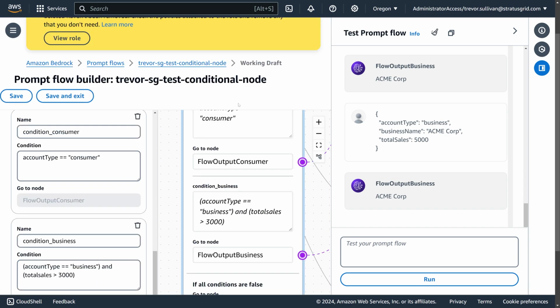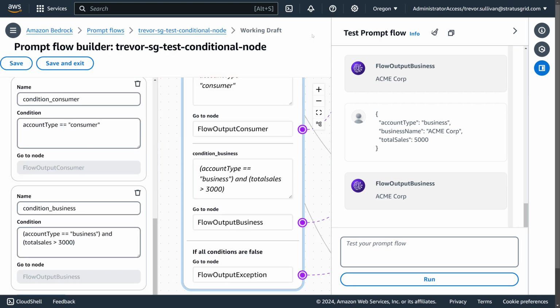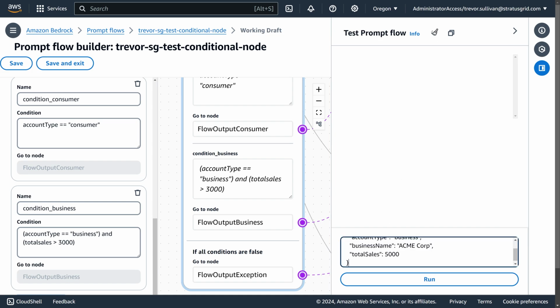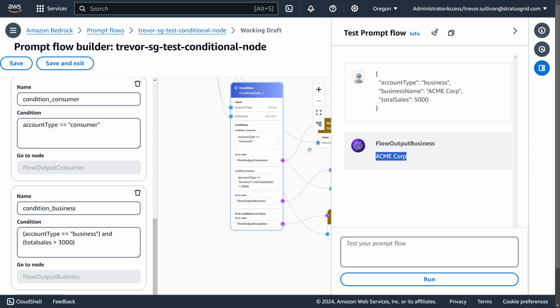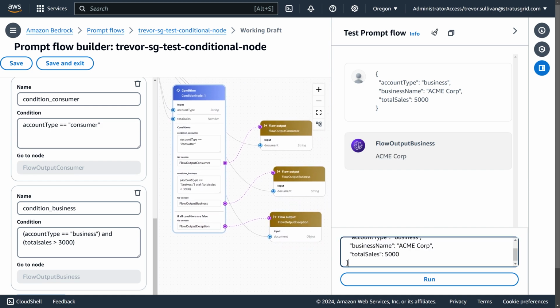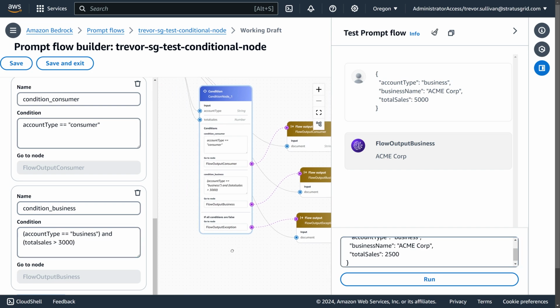So let's go ahead and try this out with a compound expression here. Because our total sales in this example input payload are greater than 3,000, this should extract just the business name from the input payload. And sure enough, that's exactly what it does. However, if we paste in the same thing, but change the input to something like 2,500, which is less than the 3,000 that we have in our comparison expression.